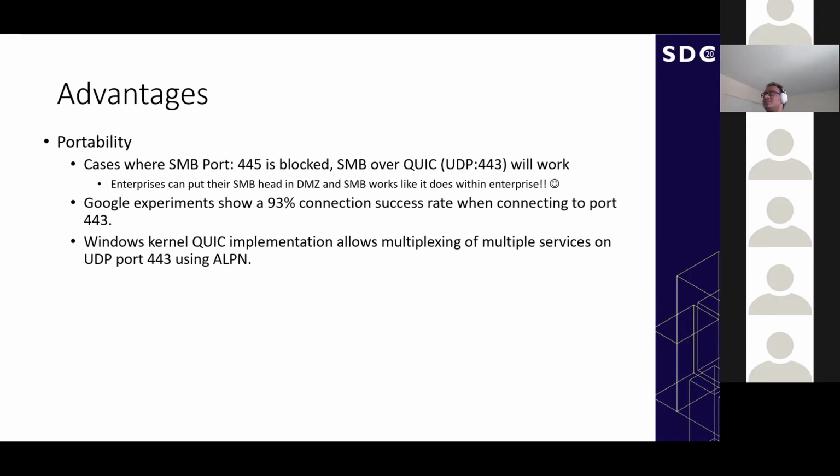And what Google experiments show is that they have a very high success rate when connecting to UDP port 443. And the Windows kernel QUIC implementation, currently called MS QUIC, allows for multiplexing of multiple services on UDP port 443 using ALPN. What this means is different applications that run on top of QUIC can share the same UDP port.